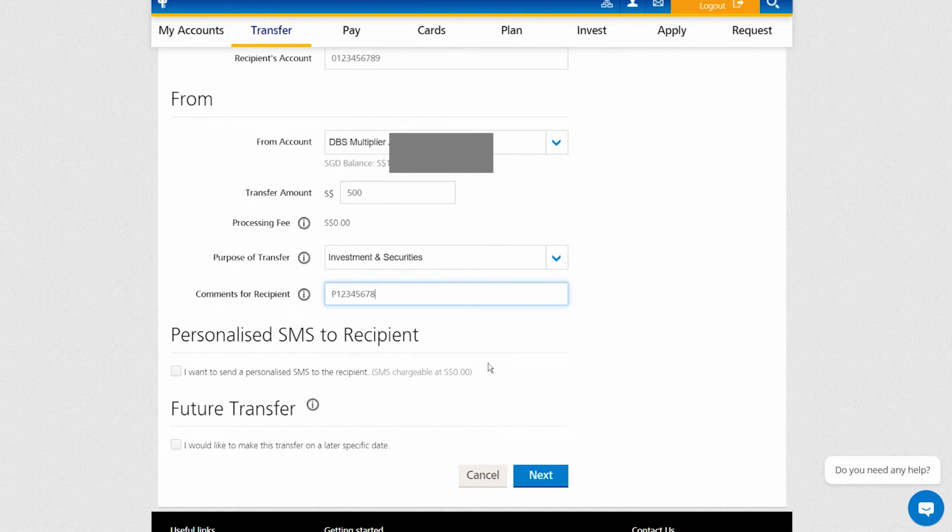It's important that you do this, otherwise they might not know who transferred the money and your money will take longer to arrive. Then click Next to transfer. When you are done, you have to wait about 30 minutes if you are transferring on a weekday.